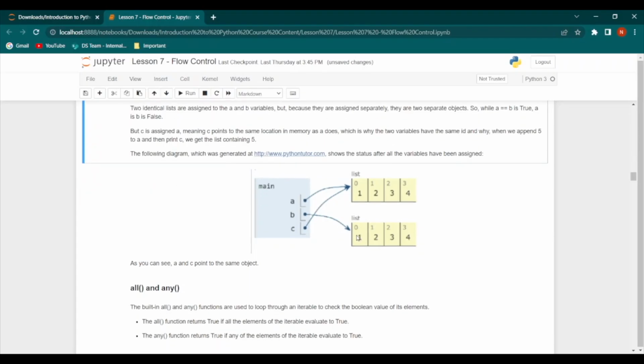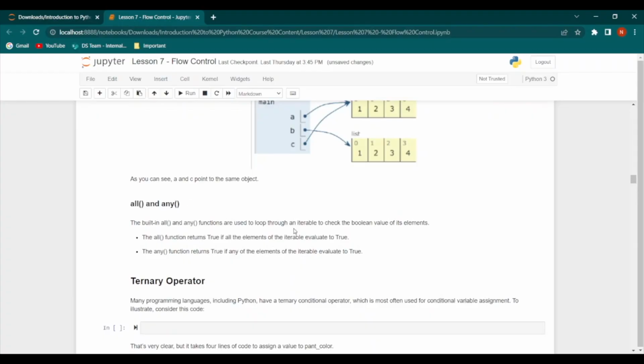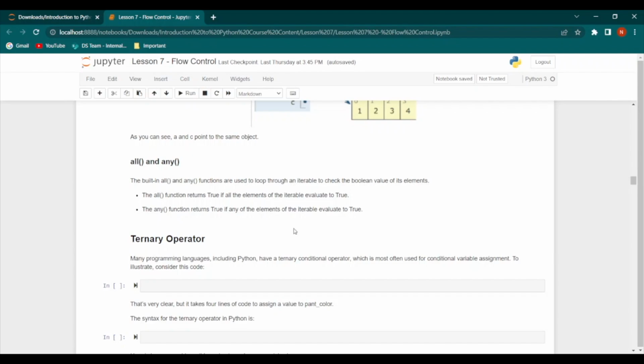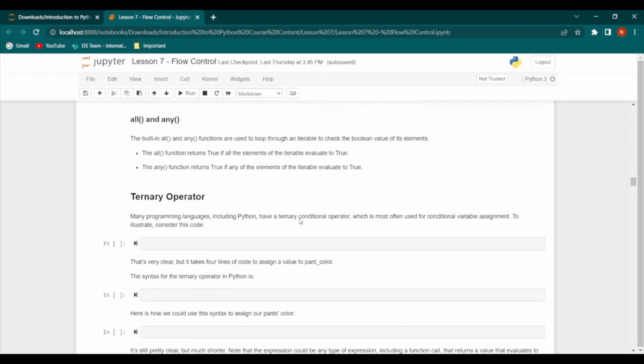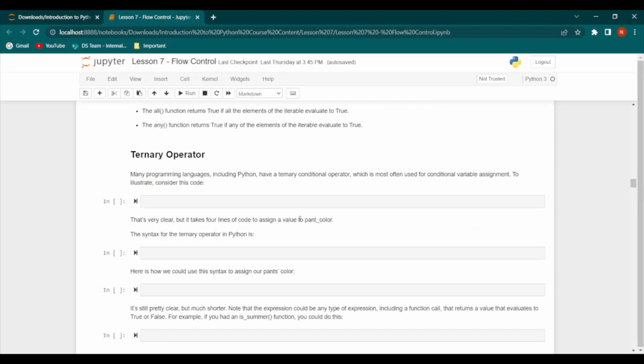Now let's have a quick look at the all and any functions. All and any are two built-in Python functions that are used to loop through an iterable to evaluate the Boolean value of the elements of that iterable. Now, if all the elements of the iterable evaluate to true, the all function returns true. And if any of the elements of the iterable evaluate to true, the any function returns true. And that's about it. As simple as that.